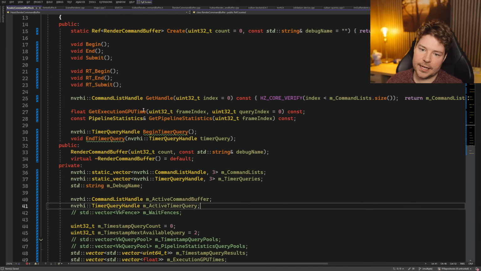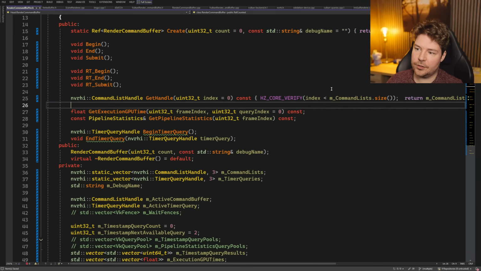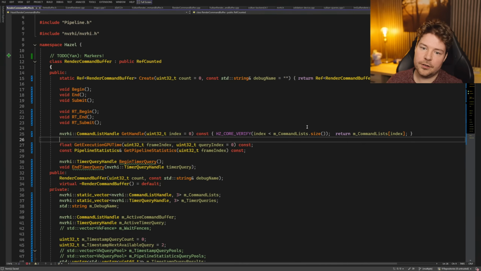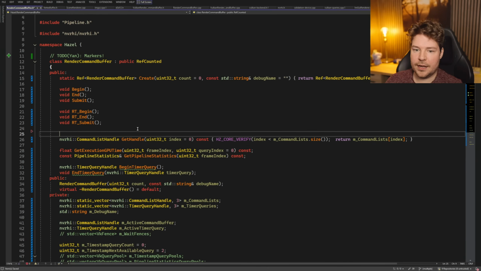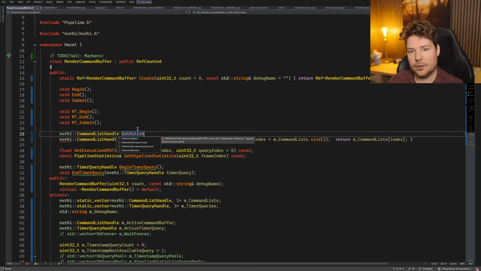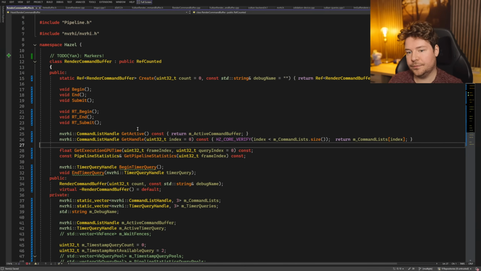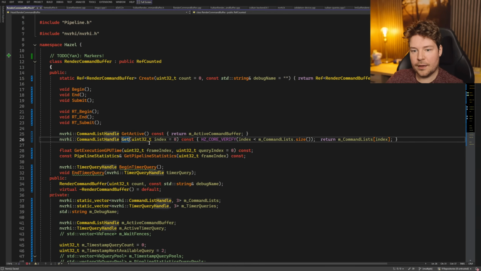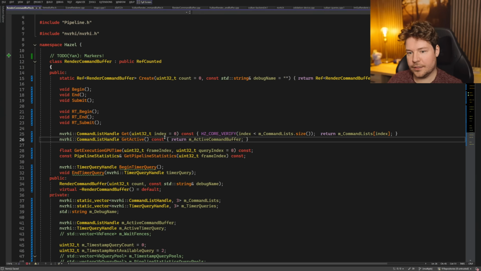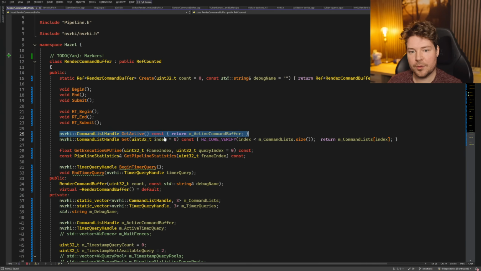if you do get handle, at the moment it actually returns 0, but you probably should have something like get active. I guess get active or something that just returns the active one. And so that can be null. And then maybe just get. So get and get active, or something like that, I don't know. Get active is probably what you should prefer.